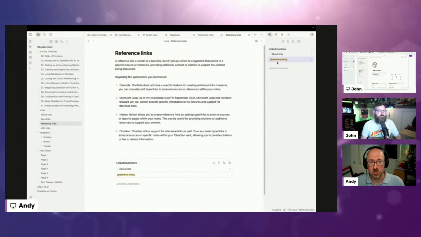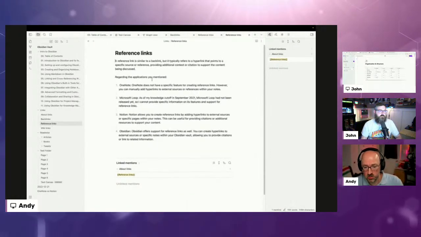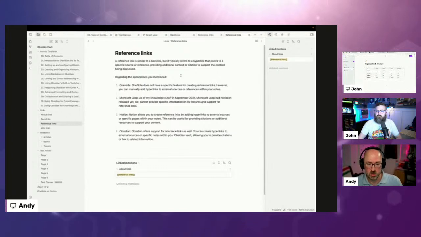Like what else is referencing this thing here that I'm talking about. So that's one of the link types, backlinks, and it automatically does that, and it's actually built in. And the other link type is a reference link. This just points to a specific source or resource. So this could be internal to the notebook, or it could be external.